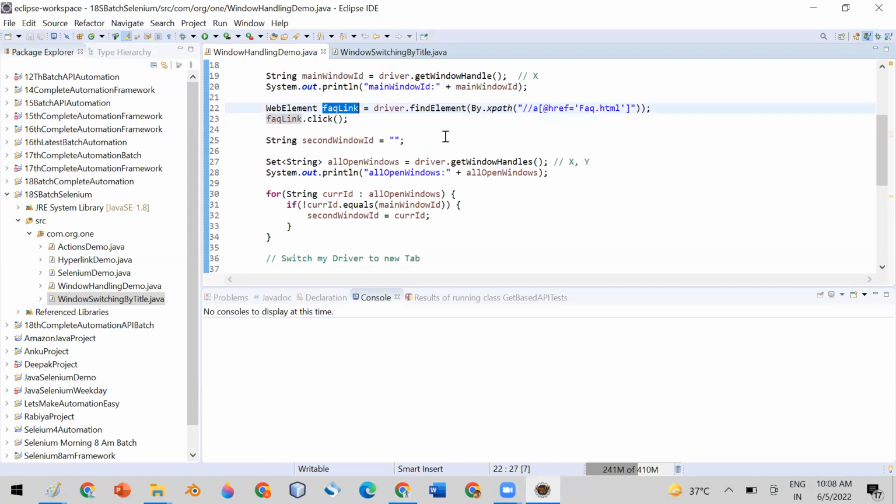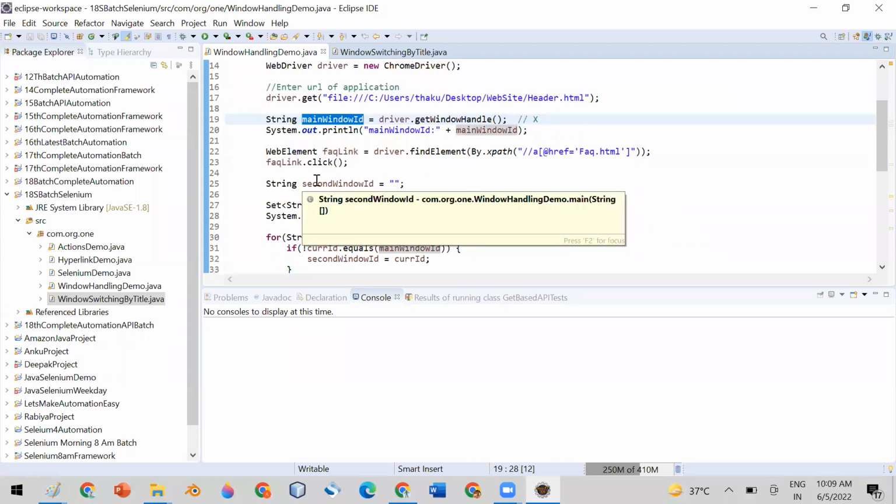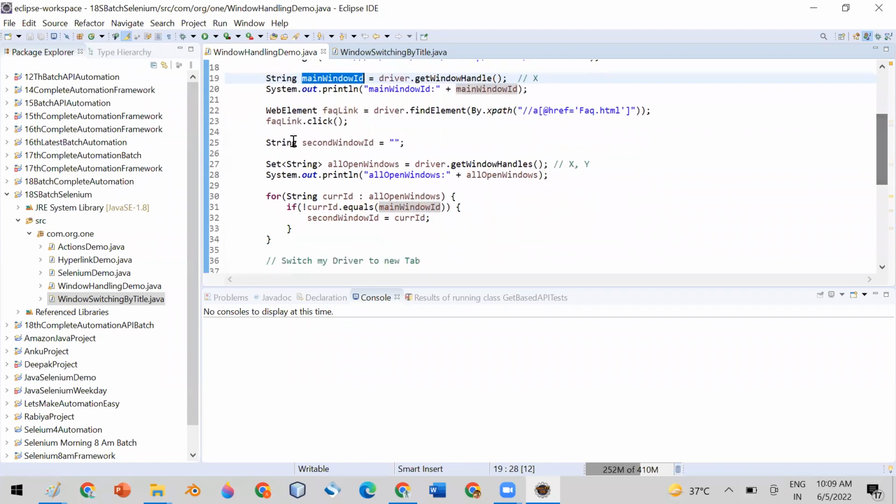So I do one thing. I created a variable, second window ID, so that I can store the ID of the second window. The ID of the first window is already stored in the variable main window ID. Yes or no? Yes, sir. So now when I have declared the variable second window ID, the question is that two windows are already open. How can we fetch the IDs of all the windows which are still open?